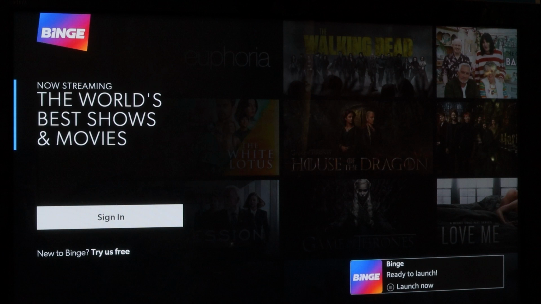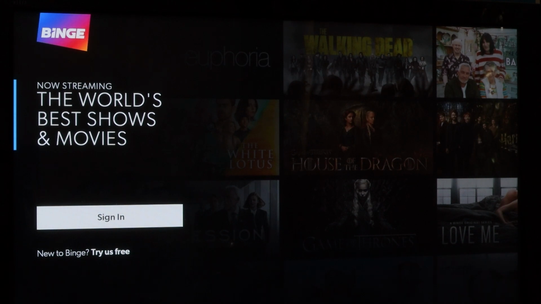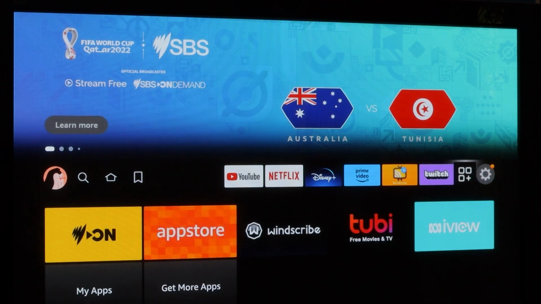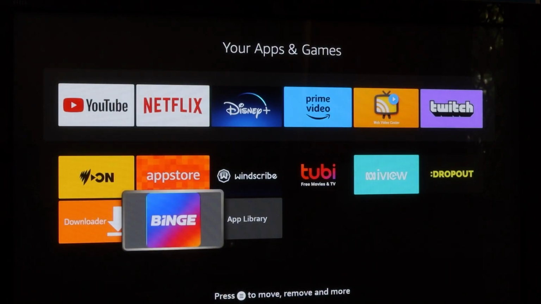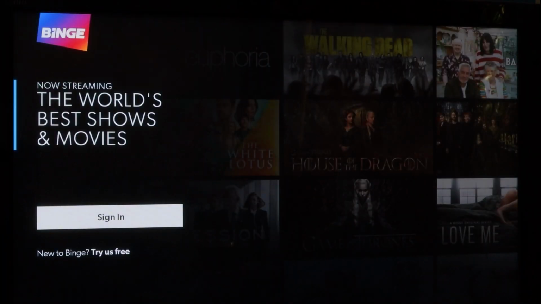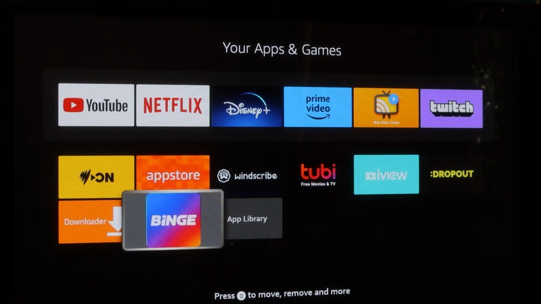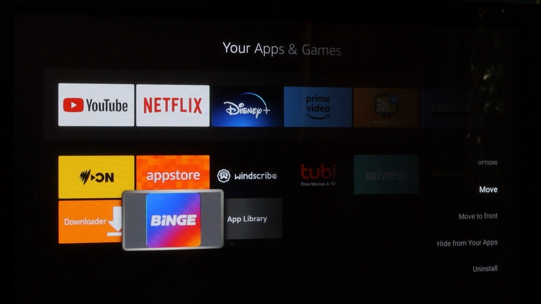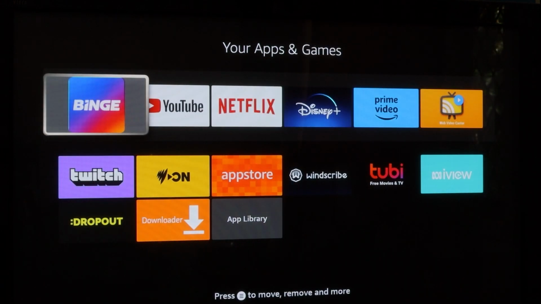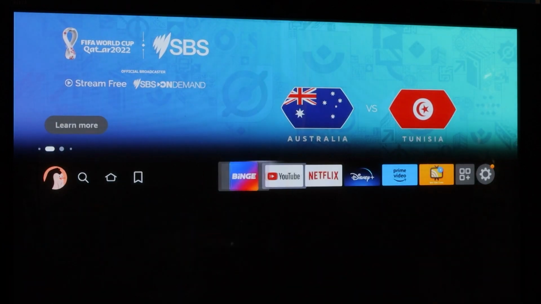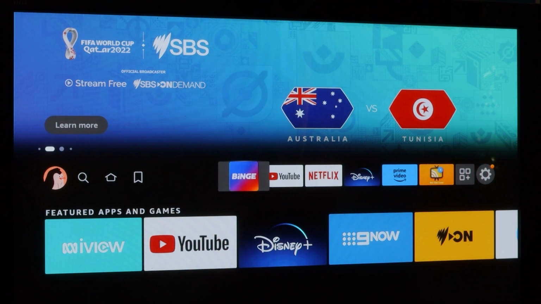Alright, installing, and then we can click open. And there we go, we've got Binge. And then if we go back to the home, we go to our apps, there we go, they've got Binge. And we can open that again. And if we come back here, pressing the 3 dash keys, there we go. Move to front, and we can add that as one of our shortcut apps.